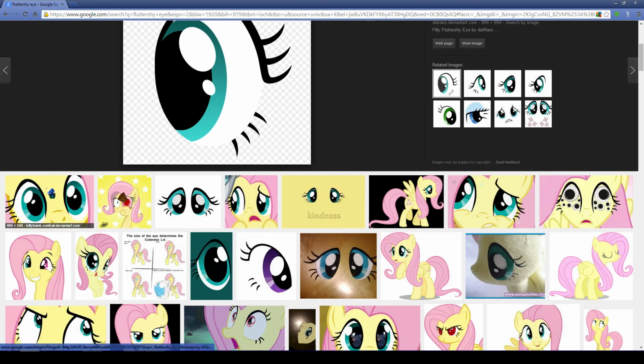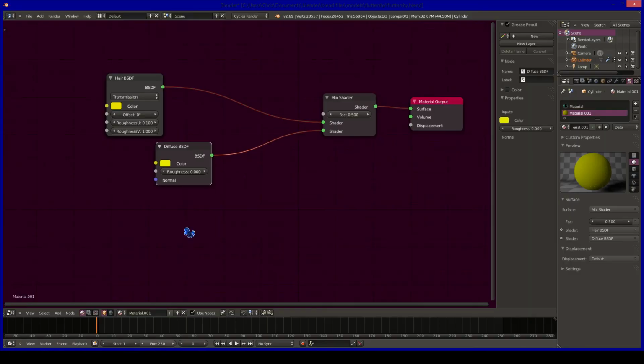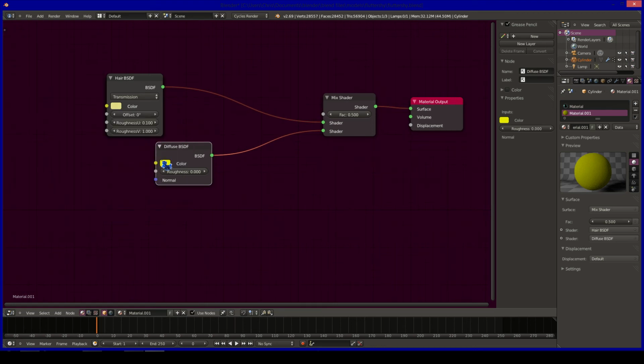That's Fluttershy's color right there. Oh. That's Fluttershy's color. It's going to take a little bit of tweaking to get just perfect, but having time, you can get it pretty good.